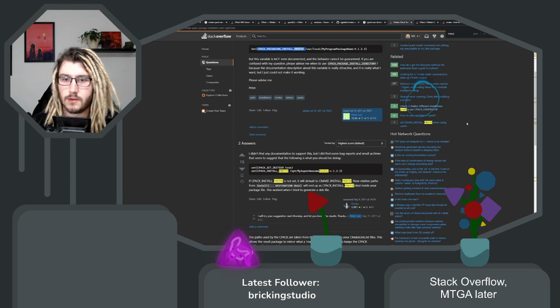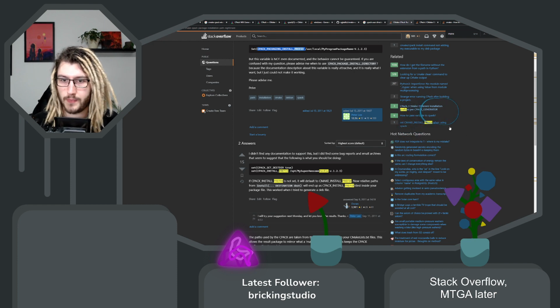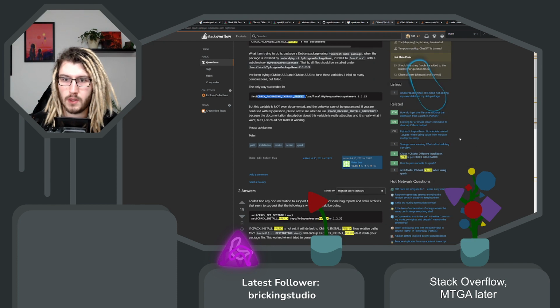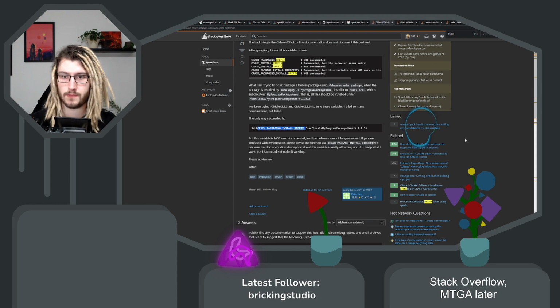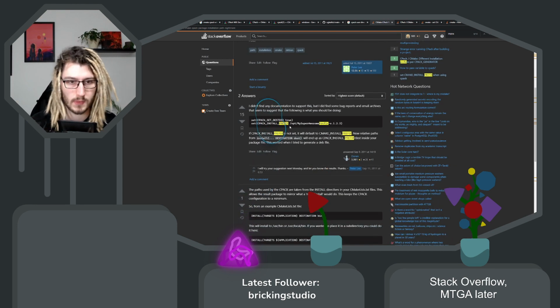I just saw the related questions. Maybe they might be helpful with this. But let's read this. I didn't find any documentation to support this, but I did find some bug reports in email archives. Okay, so they suggest that the following is what you should be doing.